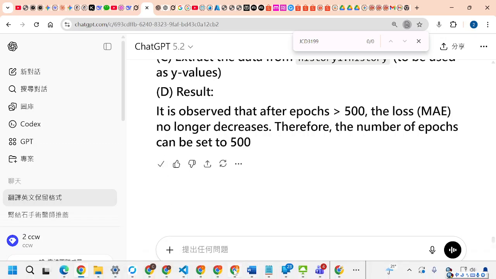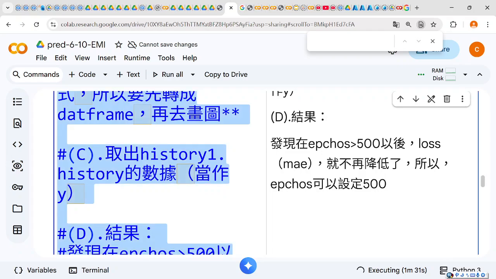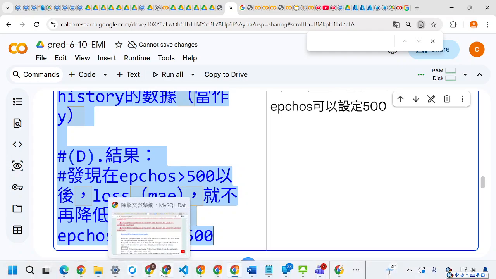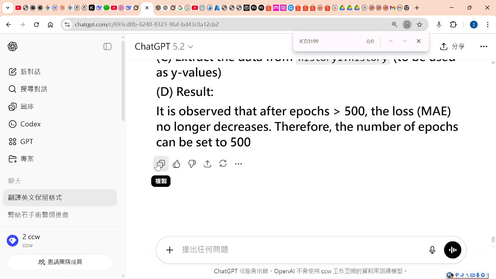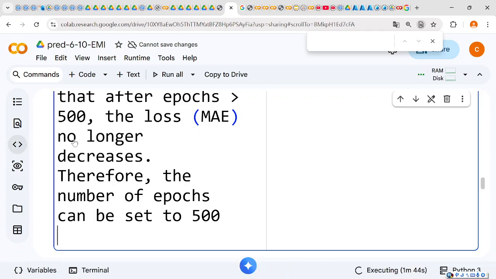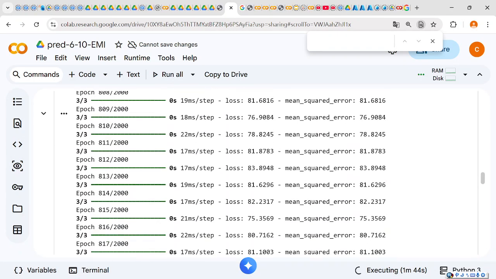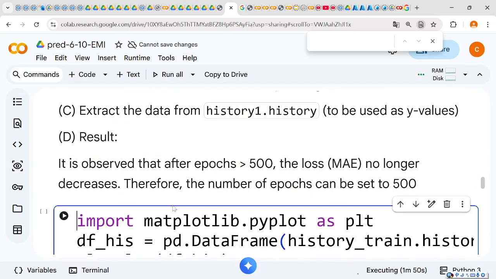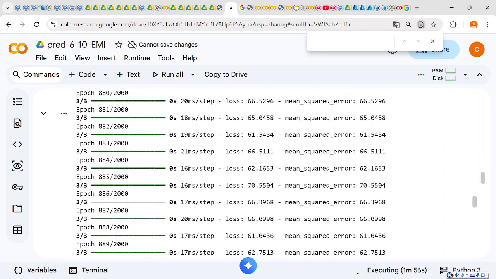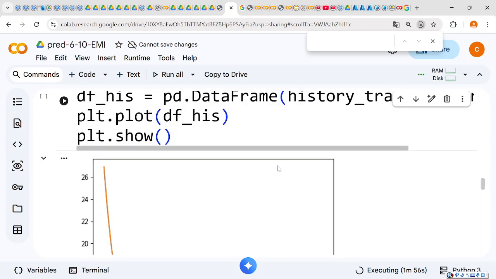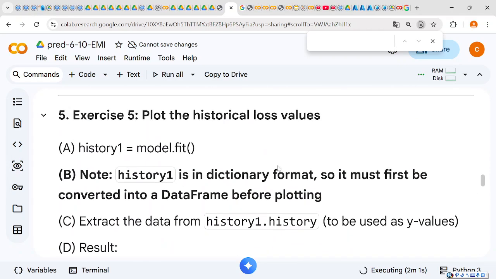And for step 5, let us see that he is still running the programming code. And for the next step, that is to plot the historical loss value.